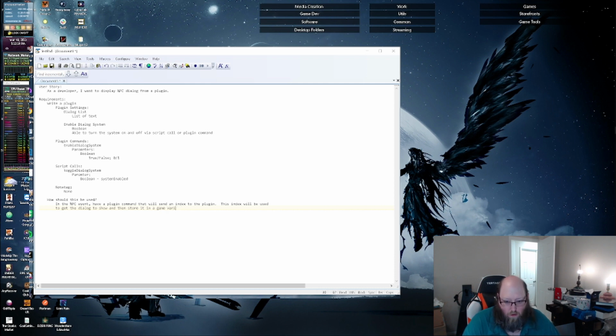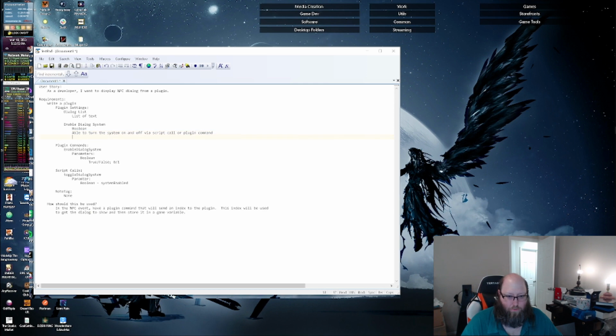Okay. So now that we have this in here, we have two things we need to add. We need another plugin command, one that we can use to send an index through to set the next dialog to show, and then we need a setting to assign a game variable to the plugin that it can use to store that in. So we need another setting up here.